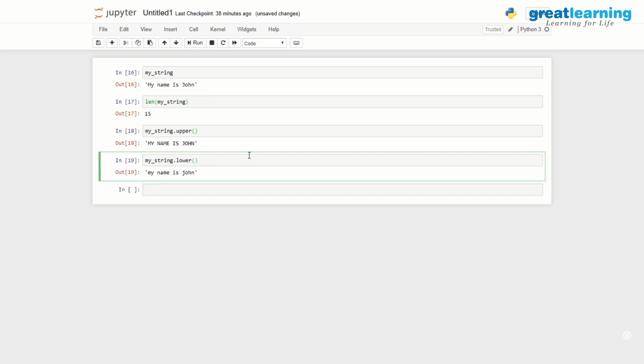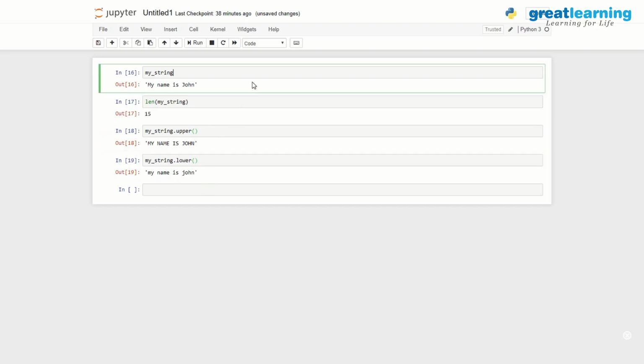So these are the 3 basic functions. So with the help of len, we can find out the length of the string. With the help of this upper method, we can convert this entire string into uppercase. So as you see over here, all the characters have been converted to uppercase. And similarly, with the help of this lower method, we were able to convert this entire string into lowercase.